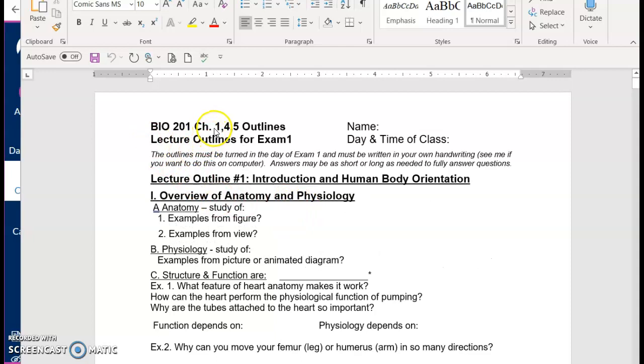So what I've done is put all the outlines together for the first exam. So your first exam will be on September 18th, and it'll be over chapter 1, 4, and 5. Now you might wonder what happened to chapter 2 and 3. Those are on cells and organic molecules, and you learn that in the prerequisite classes, so we're not going to go over that again. So we go from chapter 1, an intro, to chapter 4, which is on tissues, and then our first system, the integumentary system.